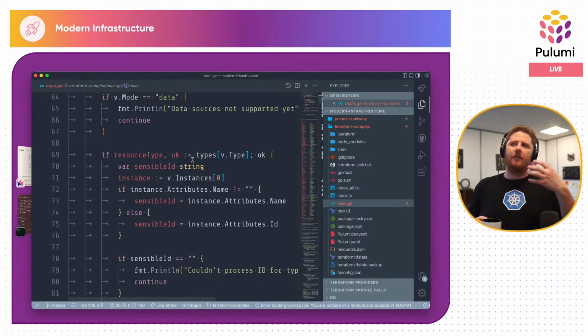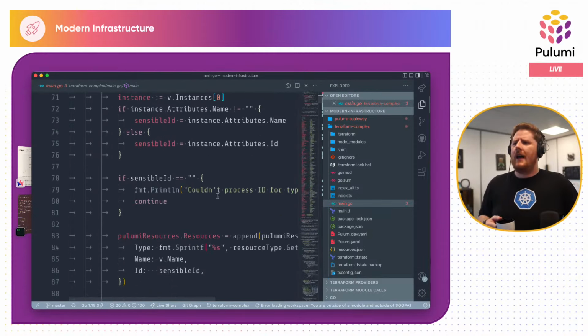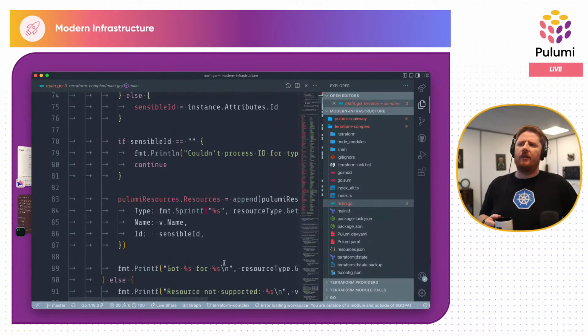I'm trying to be smart about generating the ID. So we check the attributes for our name. If that exists, we use it. If not, we use the ID because there's weird things with the way the state file works. And then we spit out the resource and we write it to a file. So you can do all this.